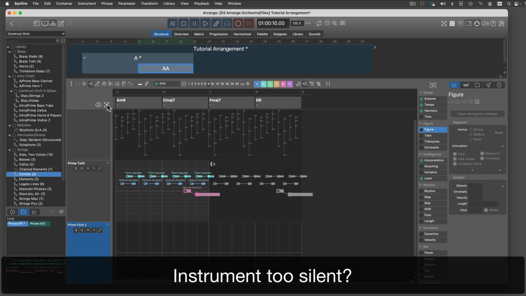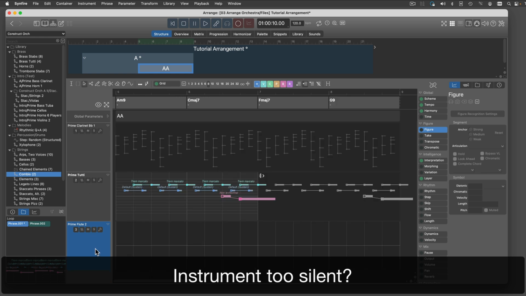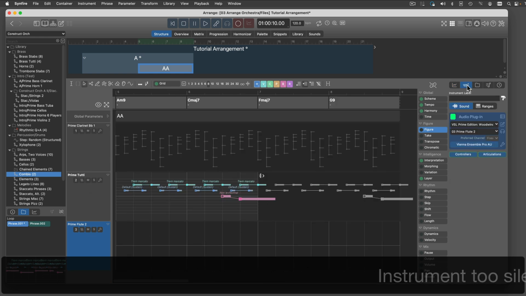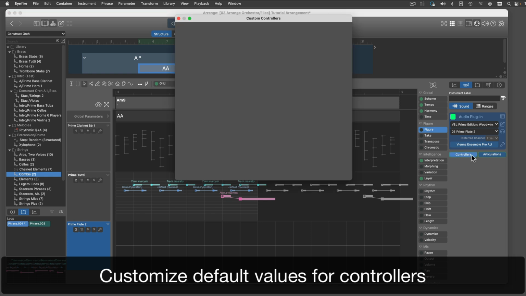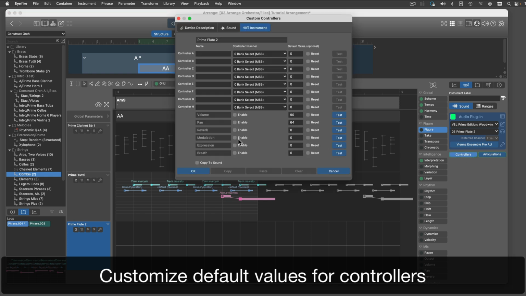The flute is extremely quiet. The modulation should use a higher default value. Controllers are defined for the device, sound, or instrument. A default value can be sent for editing, recording, and playback.